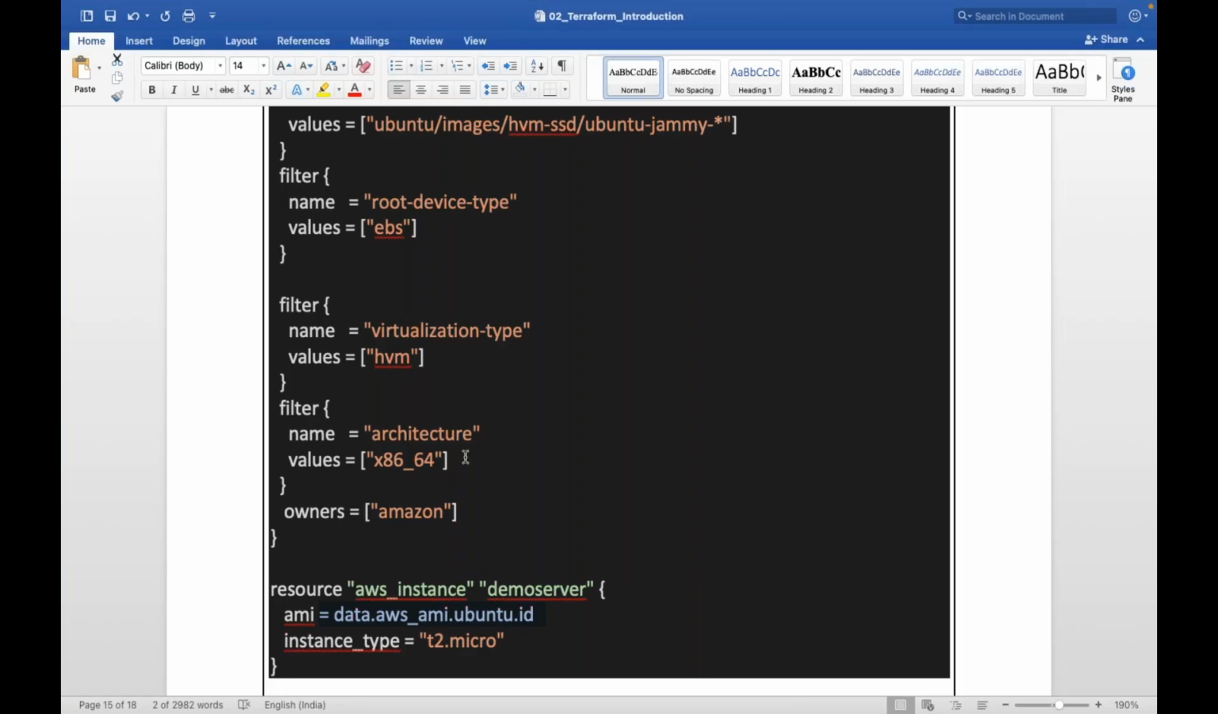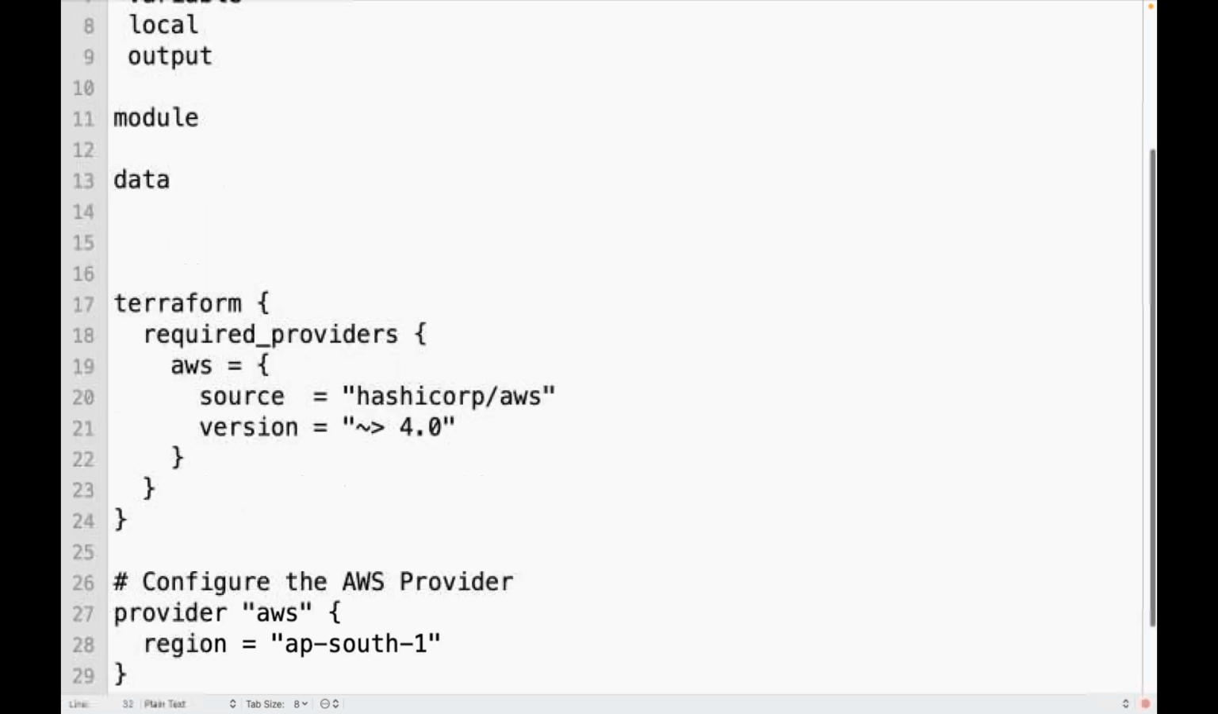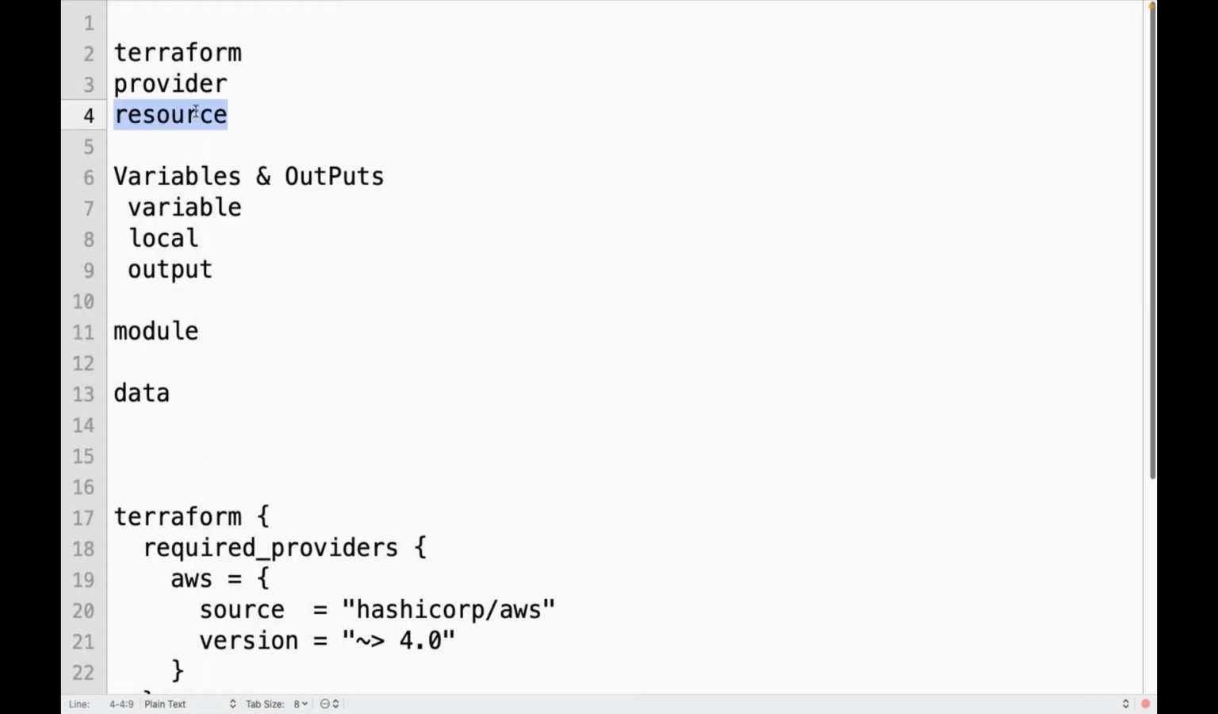The Terraform block will do something else, the provider block will do something else, the input block will do something else. There are blocks. These are HCL configurations. Is everyone clear? All these blocks. What do you mean by Terraform block? What do you mean by provider block, resource block, module block, data block, variable block, local, output?